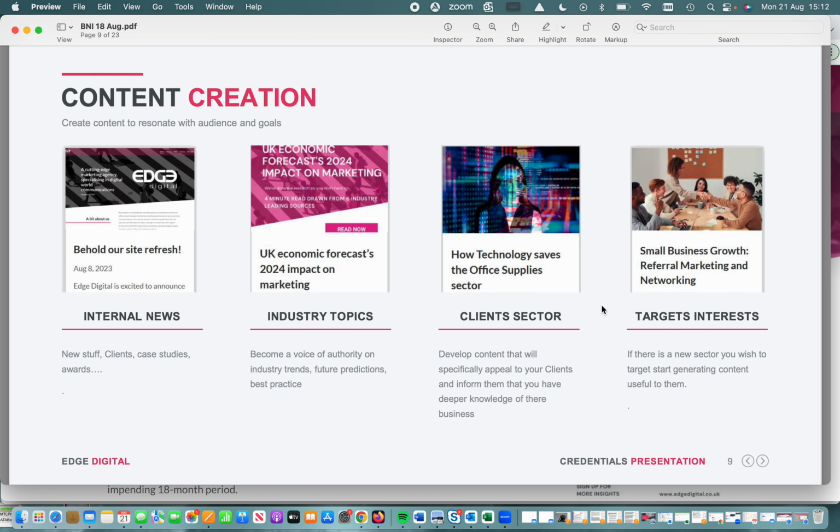Category number 3 is a client sector, and this is where we orientate content, news, information around what our clients will be interested in. So we happen to work with a lot of office supplies companies, so we would look for research and information that's pertinent to that particular sector and will be of value to our existing clients.